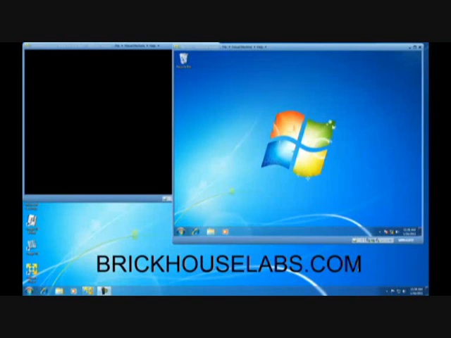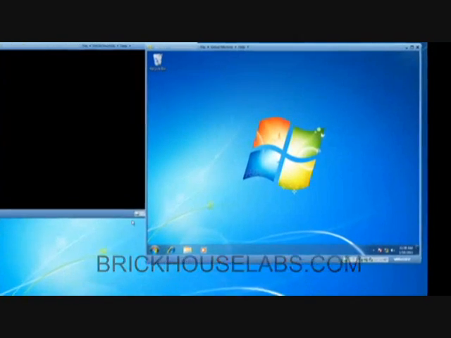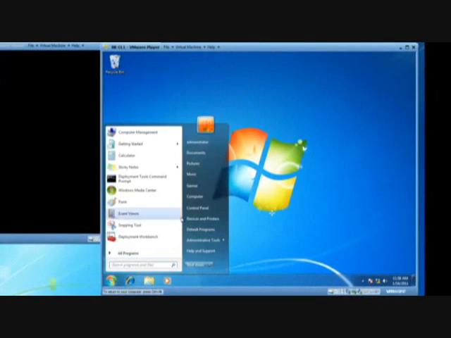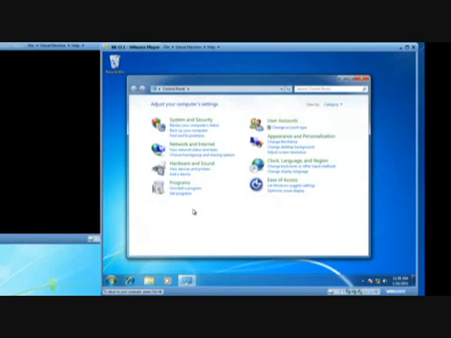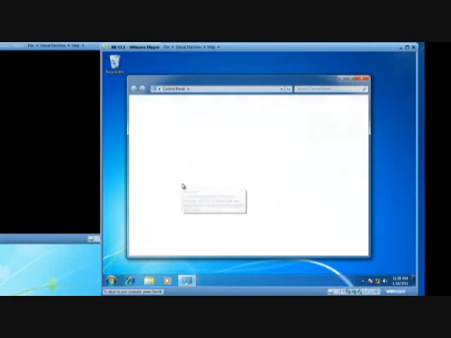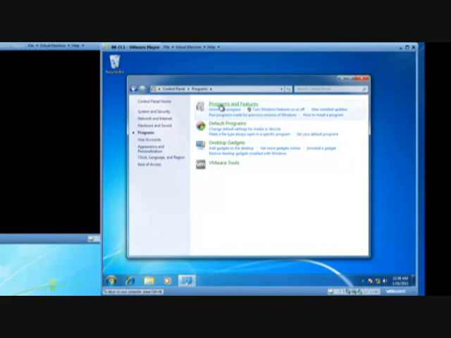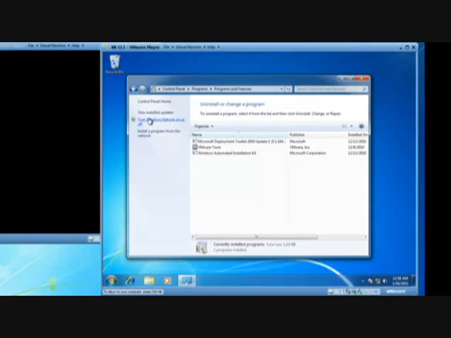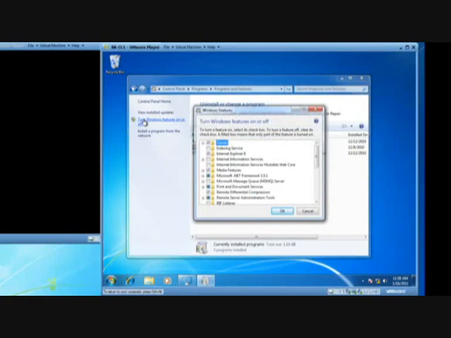I'm logged on to my Windows 7 virtual machine running in VMware Player with administrative privileges. I'm then going to click on Start, and then I'll click on the control panel, and I need to go into Programs, Programs and Features, and then turn Windows Features on or off. The Windows Features dialog box comes up, and we can turn Windows Features on or off from here.